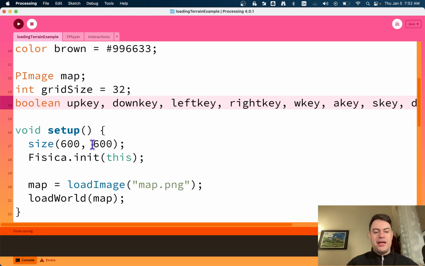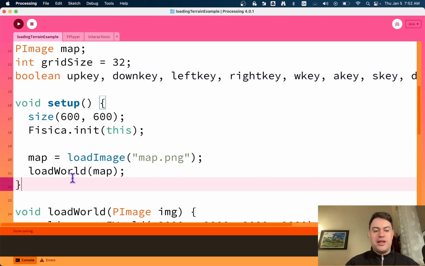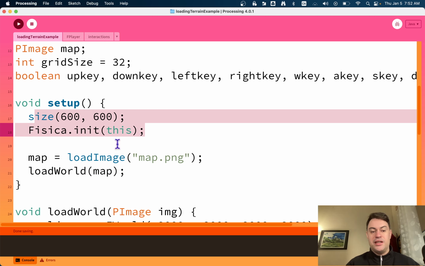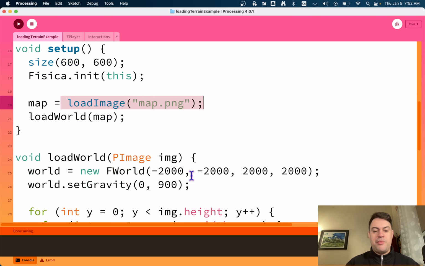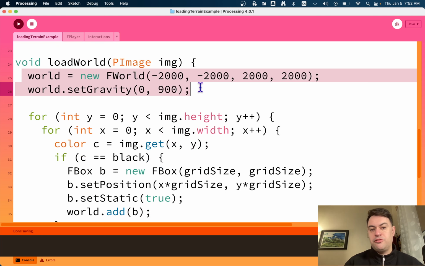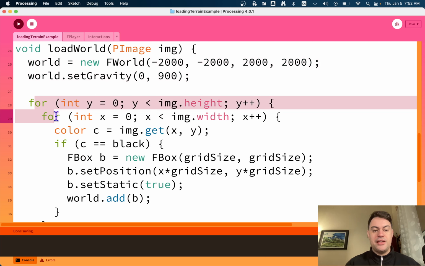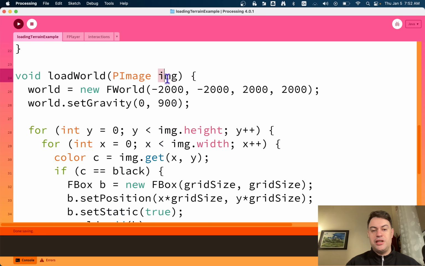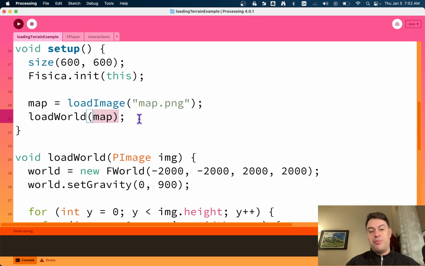And then also you can see my setup is a lot smaller because I put a lot of stuff into a function. So load world now is the function that creates the world and loads the terrain. So you can see I still have size and Fisica in it, and then loading the image for the map. But then load world now takes a parameter that's a PImage, and I just send it the map, and it creates the world, sets its gravity, and then it has that nested for loop structure that'll go through it. And I did change this to img, the parameter, so that I could send it any map.